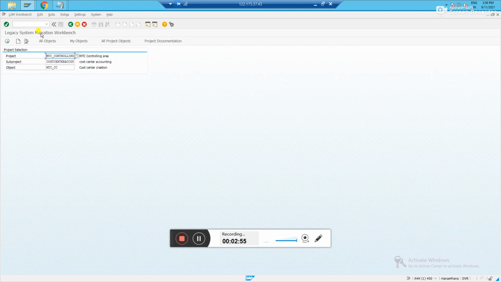Yeah, this is a T code. If you see here, there are three important fields: one is the project, the other one is the sub project, and the object. In SAP, as you know, there are multiple modules. Under which module of SAP are you going to create master data? Let's say today I'm going to create multiple cost center records with LSMW. Cost center comes under controlling.